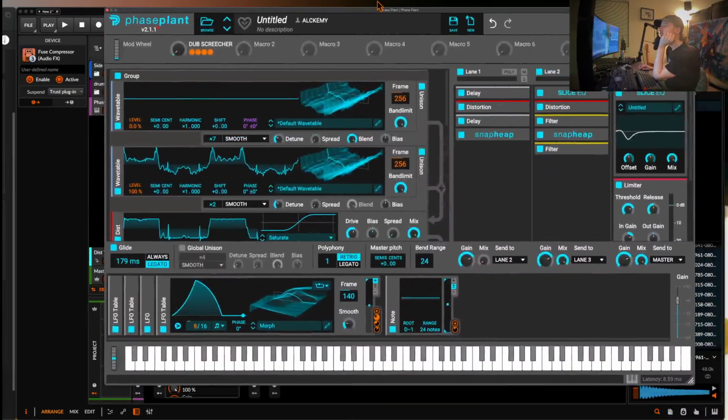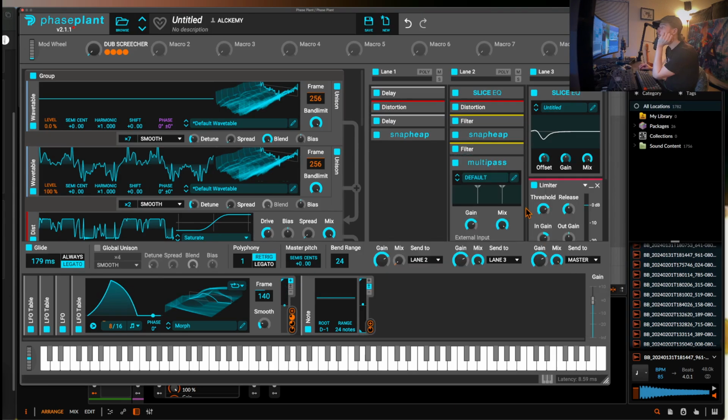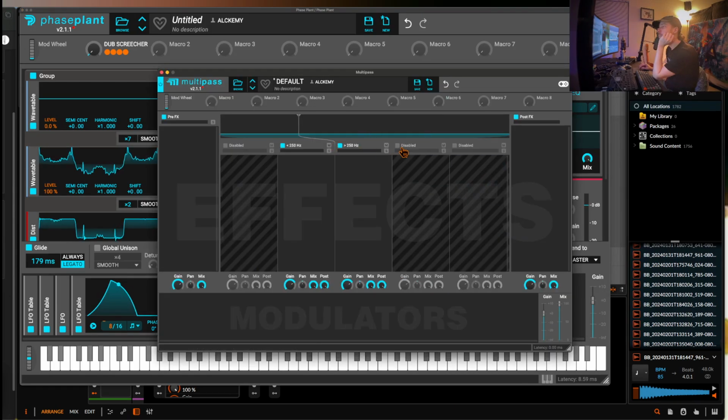Okay, that's still on. So we can kind of apply the same thing here, like I was talking about, where, yeah, that's how I'm going to do that. I'm going to add a remapping here. But yeah, we can add a multipass, and we just need 2 bands.